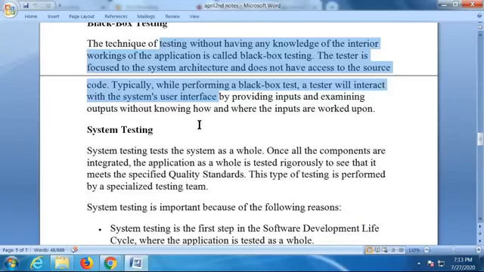See, as a black box tester, you're not at all focused on any interior knowledge. You're always focusing on the external behavior, the external mechanism of the software. That is what we mean by black box testing.